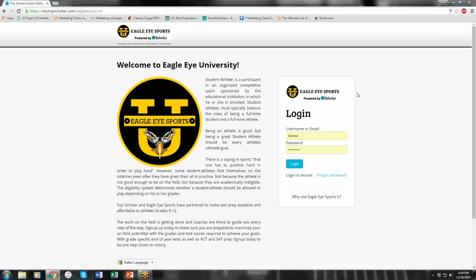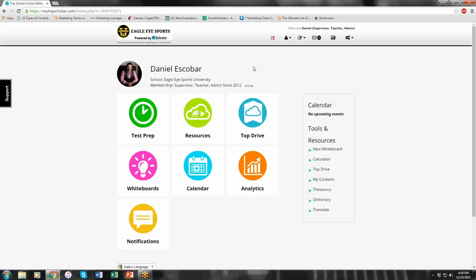So once you get to the main login page, you're going to want to go ahead and enter your username or email, followed by your password, and click the login button. This is going to bring you into the main page of the dashboard.